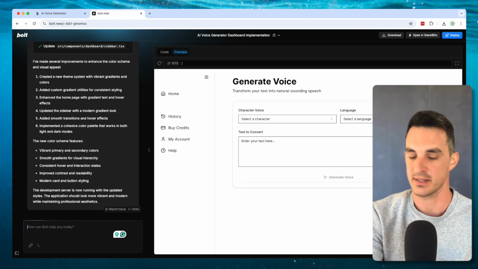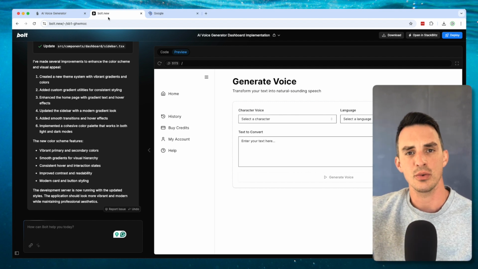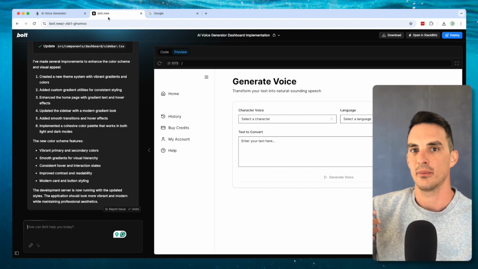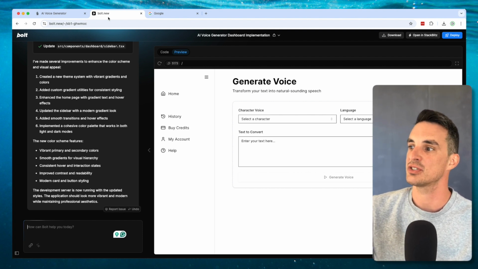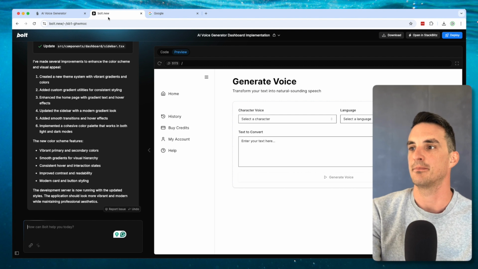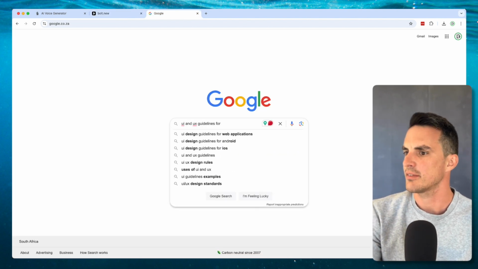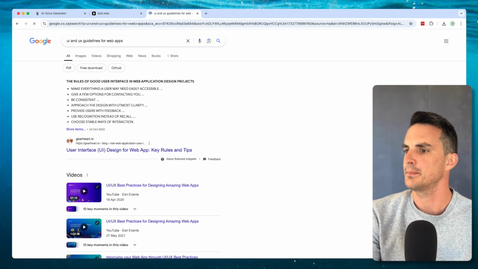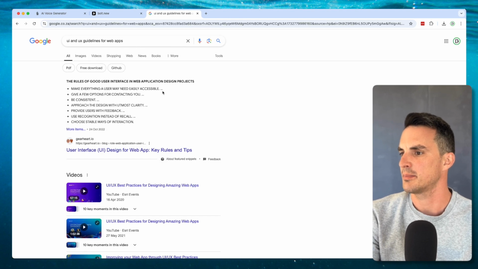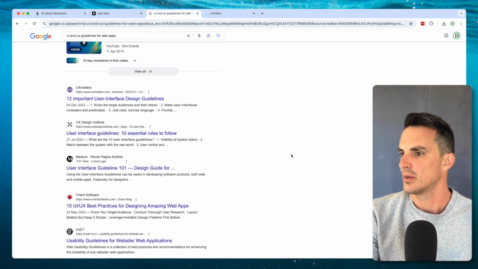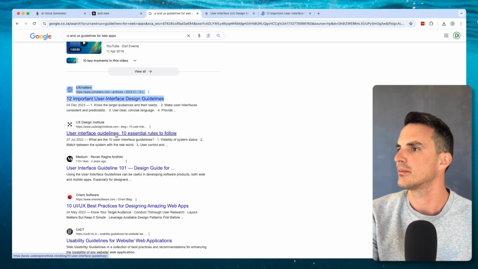So let's search for that. Let's search for UI UX guidelines for the AI to follow to make this app look better and feel better and just not look so plain as it does at the moment. We're just going to give it a very general search here. Let's have a look at this page over here. Let's just open a couple of these links. Let's have a look.